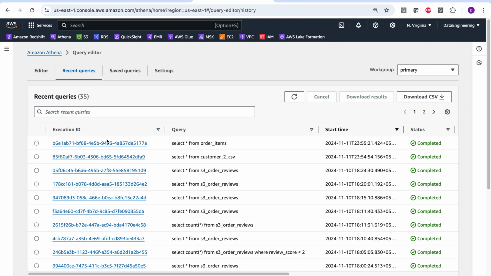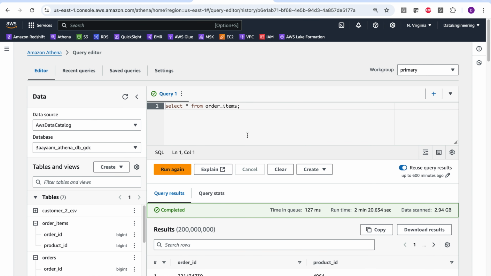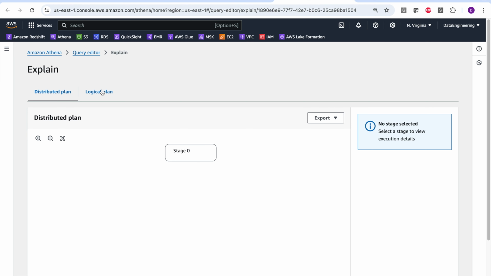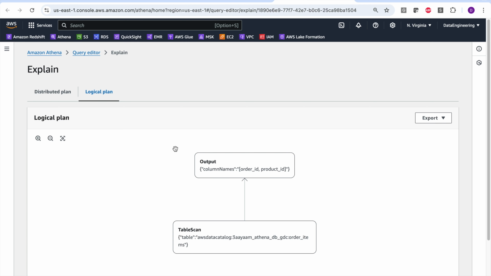We can click on this, and these are the other queries that we had run in the Lake Formation exercise. If I click on it, this is the query that was executed, and we can look at the explain output also, as I said. This is the distributed plan, and this is the logical plan, which is table scan and output. We'll talk about it later in performance optimization.